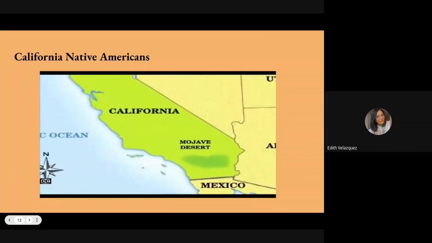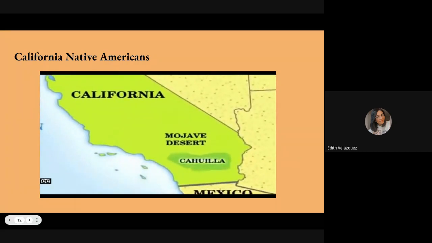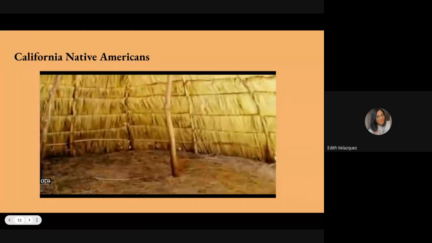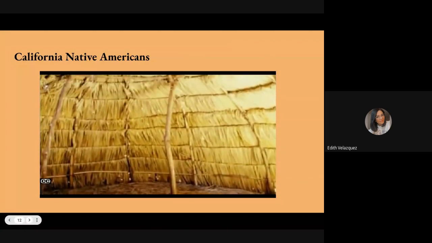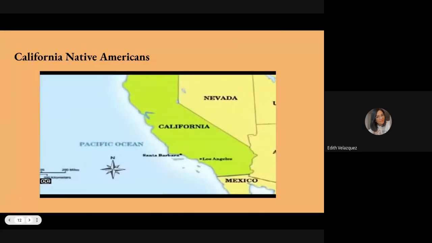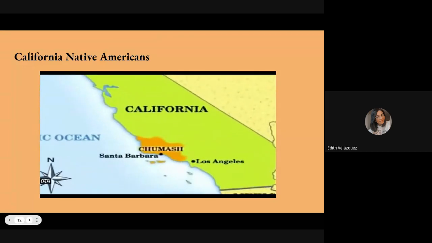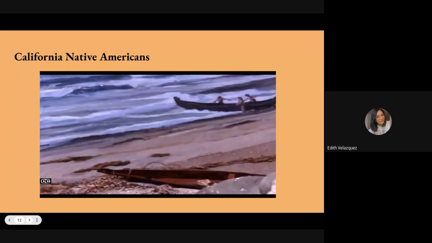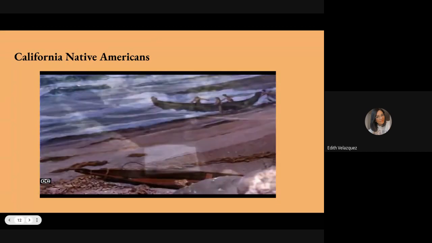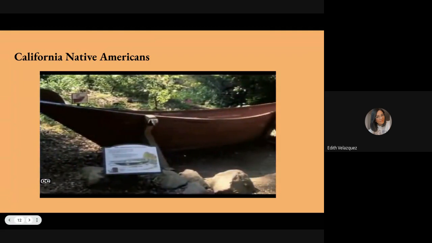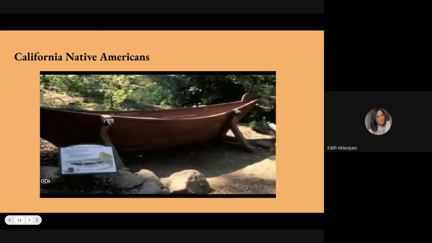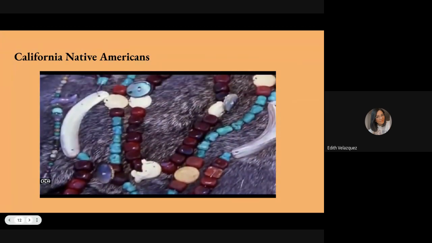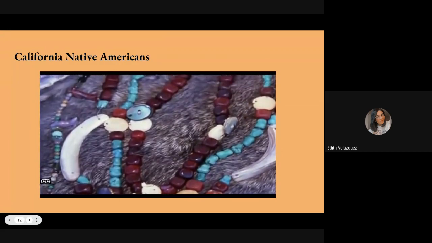The Cahuilla lived near what is now called the Mojave Desert in Southern California. They hunted deer and other animals for food, and made their houses out of plants that could be found in the desert. The Chumash lived northwest of the Cahuilla, along the coast, between what is now Los Angeles and Santa Barbara. They thrived on the abundant seafood that the ocean offered. They made boats called tomals, which they used for fishing and traveling up and down the coast. The Chumash used shells for money, which they used to purchase things that they needed from other groups.